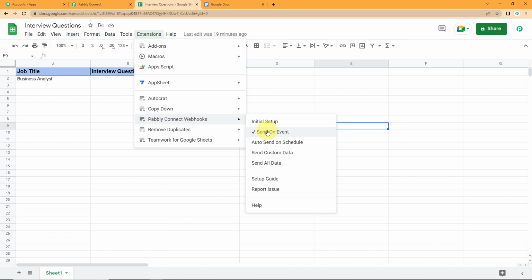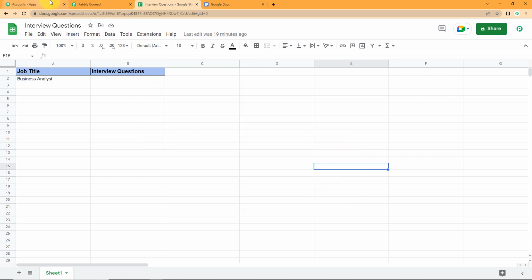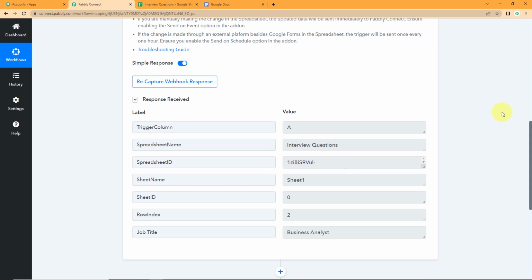Why? Because every time your workflow runs, it would be able to send the response only when this has been checked. So this is an extremely crucial step, and now I'm going to take you back to Pabbly Connect to see if we have received the API response. And yes, here it is.